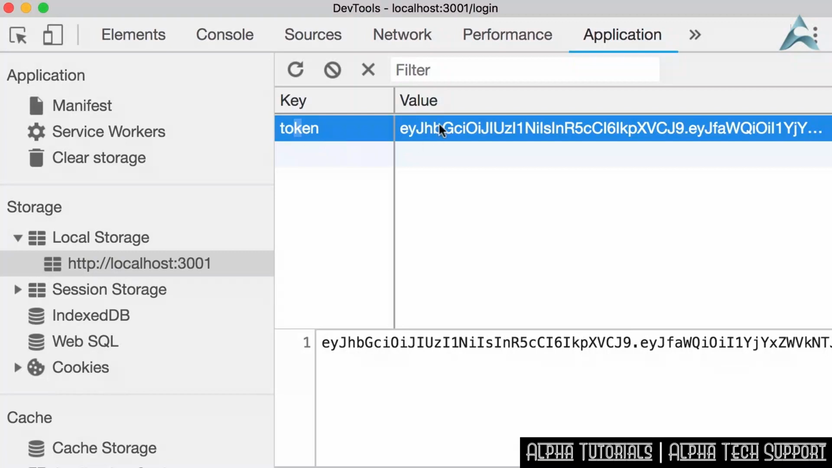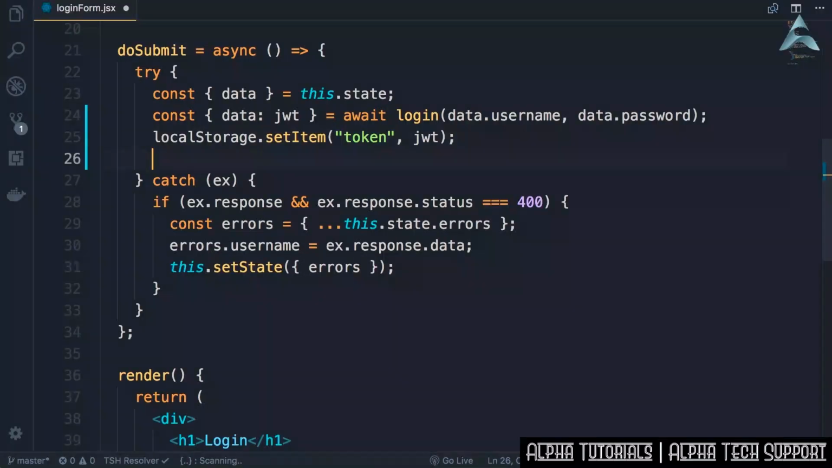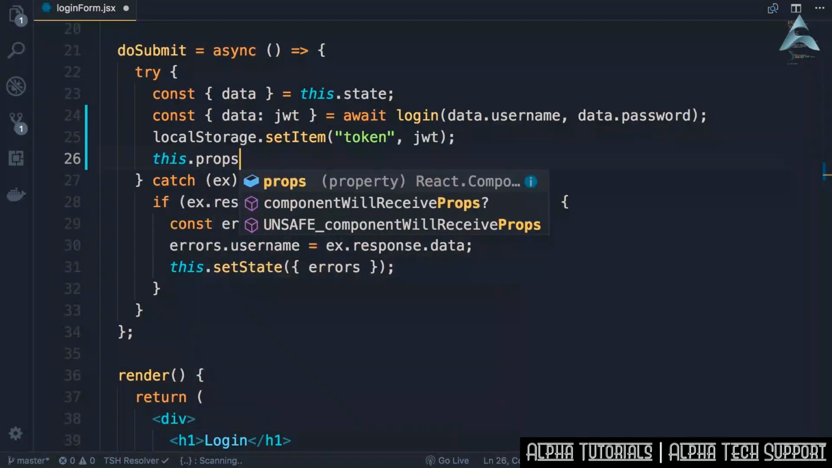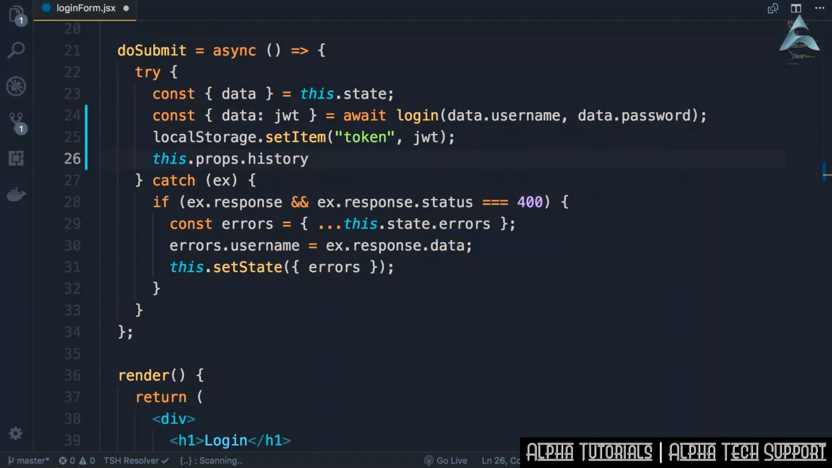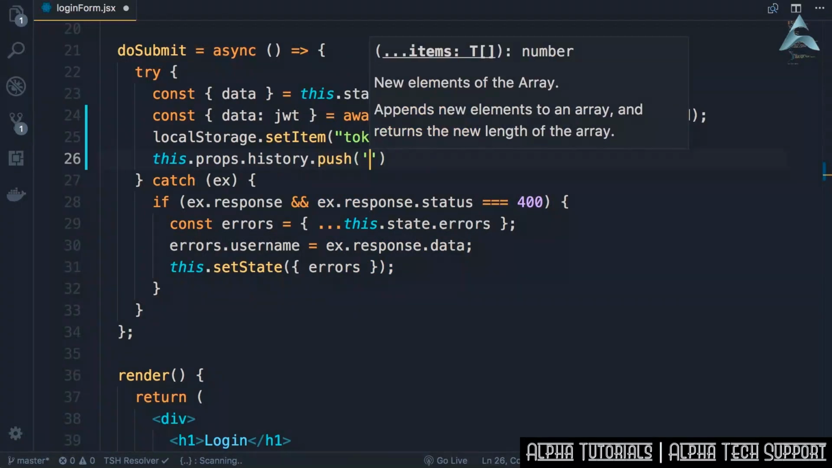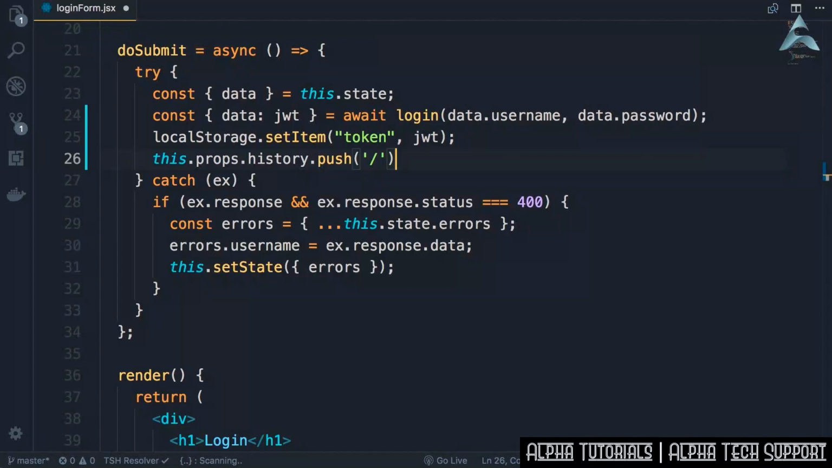So here's our key token and the value is our JSON Web Token. Beautiful. Now, the last thing we need to do is to redirect the user to the home page. So earlier when we talked about routing and navigation, you learned that when we implement routing in our application, the props object we have here will have an additional property called history. And this represents the browser's history. So here we can call the push method to navigate the user to a different address. In that case, the home page.